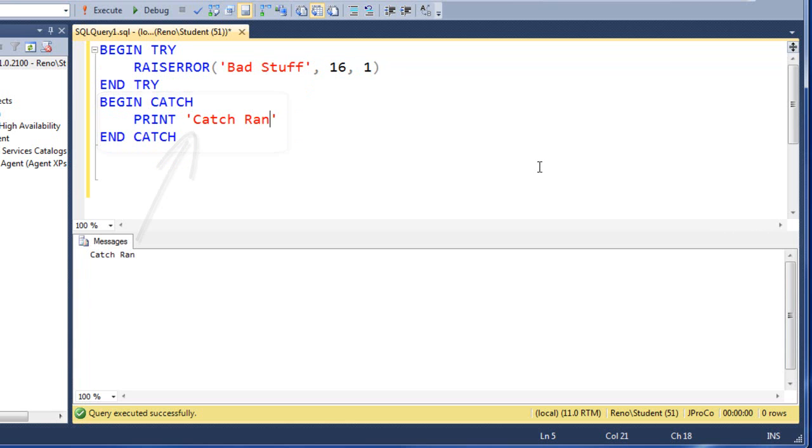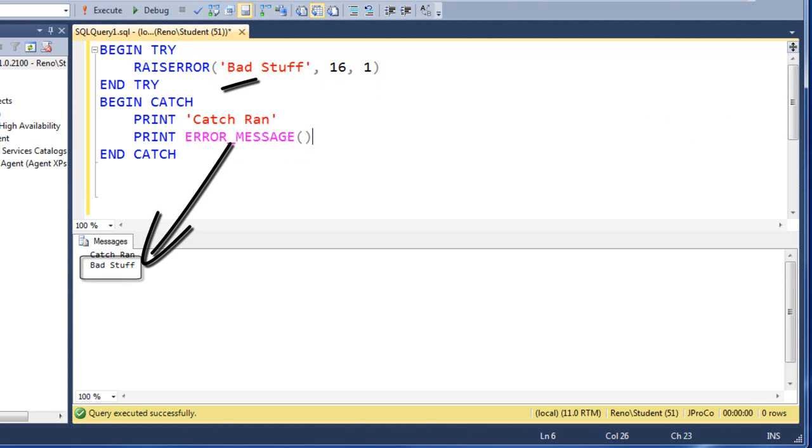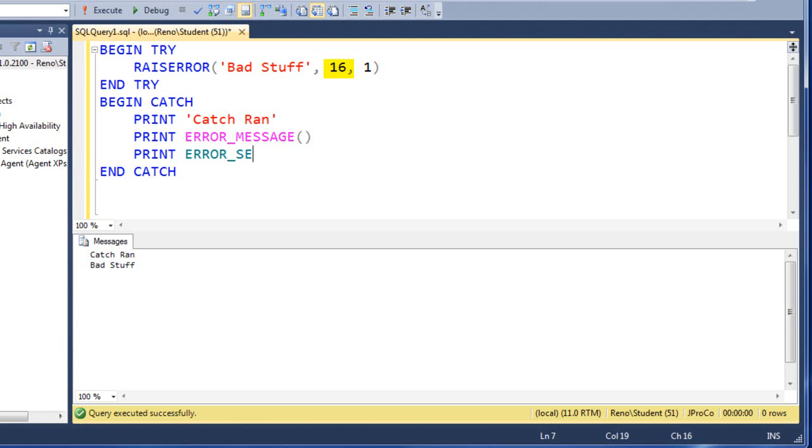It doesn't even say what the error message was, but if you want, we can show that. You can say PRINT ERROR_MESSAGE(). Now let's run it. It says "catch ran", and the error was "bad stuff." Oh, but I don't know the severity level. So let me put PRINT ERROR_SEVERITY(). Let's run this and see what it says. "Catch ran, bad stuff, 16."